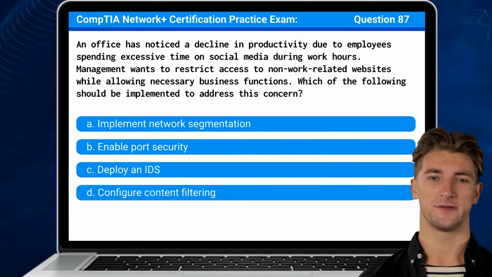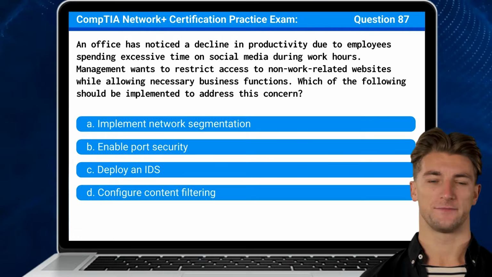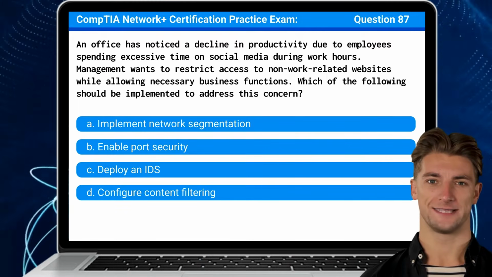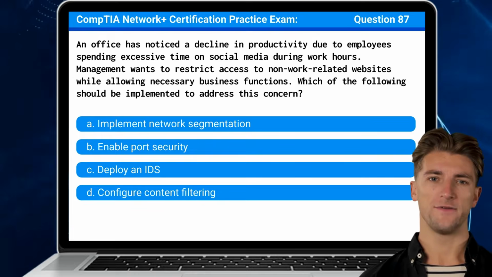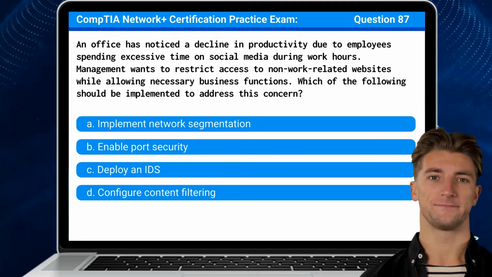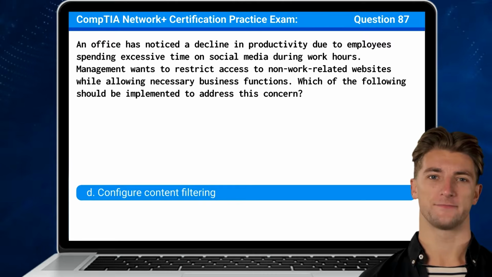Question 87. An office has noticed a decline in productivity due to employees spending excessive time on social media during work hours. Management wants to restrict access to non-work-related websites while allowing necessary business functions. Which of the following should be implemented to address this concern? The answer is D. Configure content filtering.